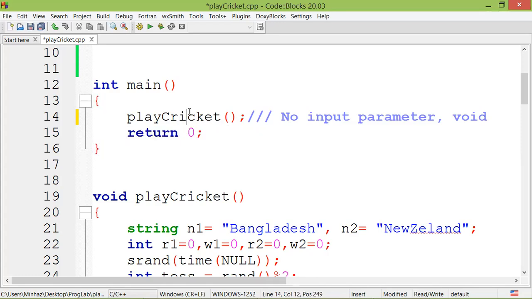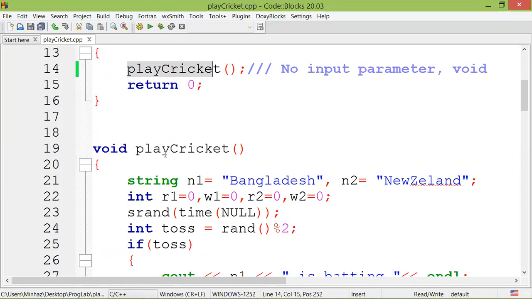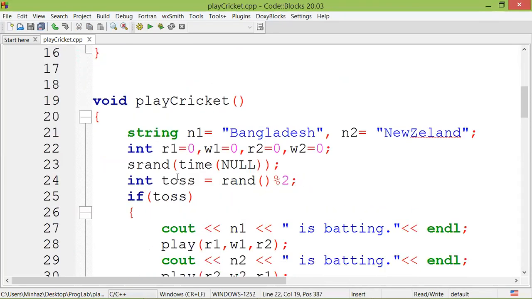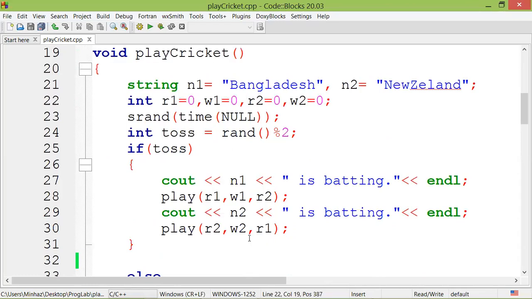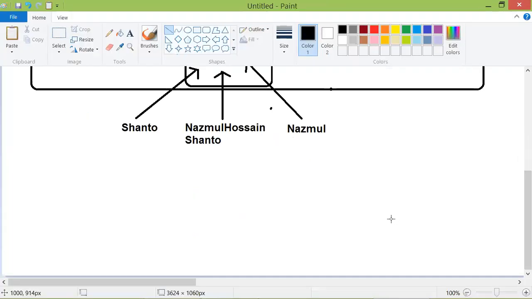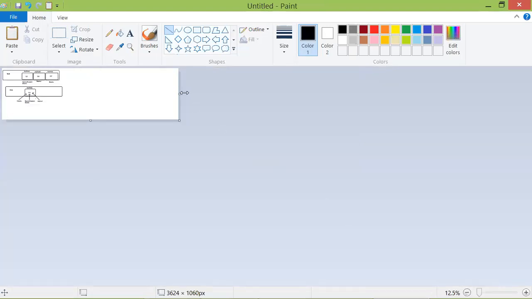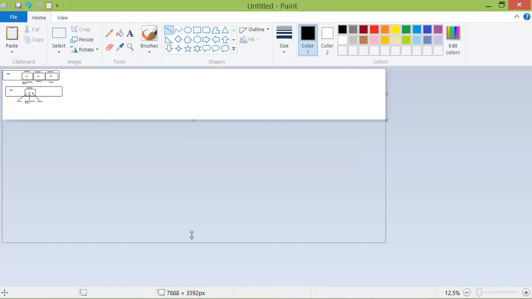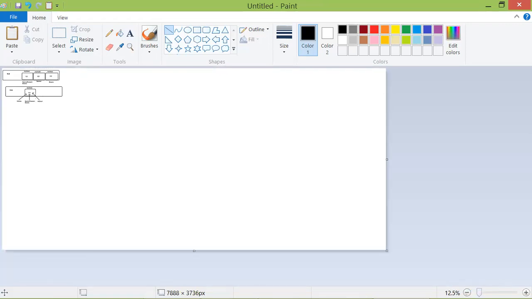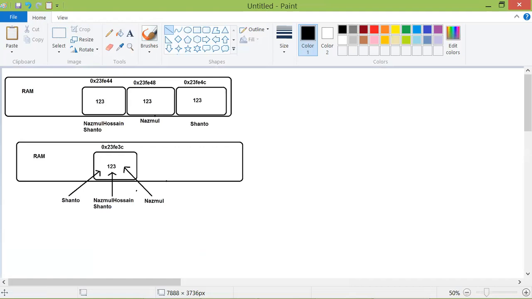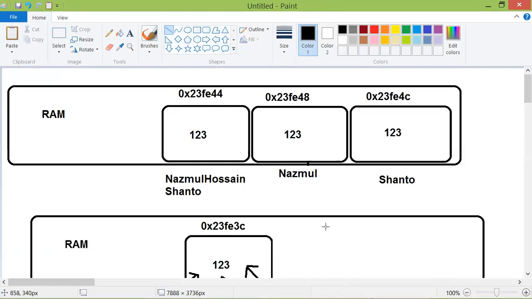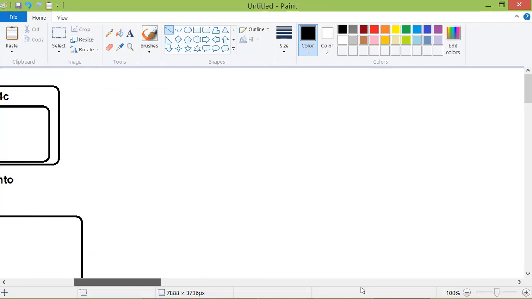Okay, Play Cricket. Now when you call this Play Cricket, the function will go to where? To this place where Play Cricket is. Okay, and in Play Cricket, what will happen? If you want to run a program to play cricket, what will be the organization of our program? Just sketch the idea of playing cricket.